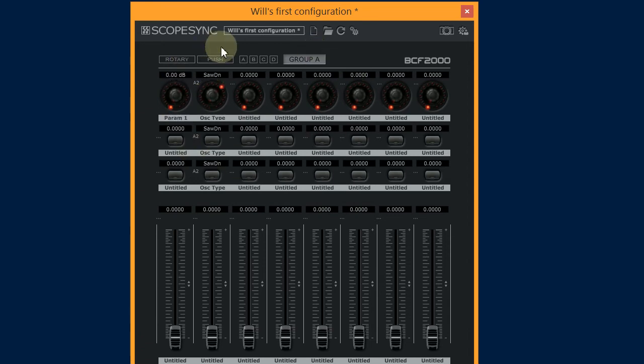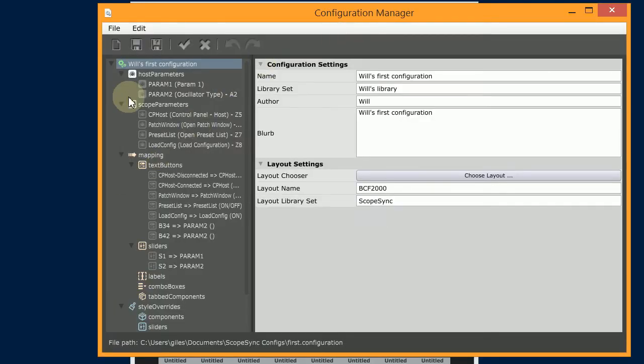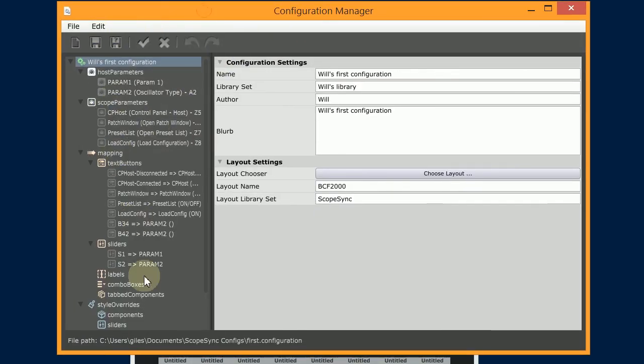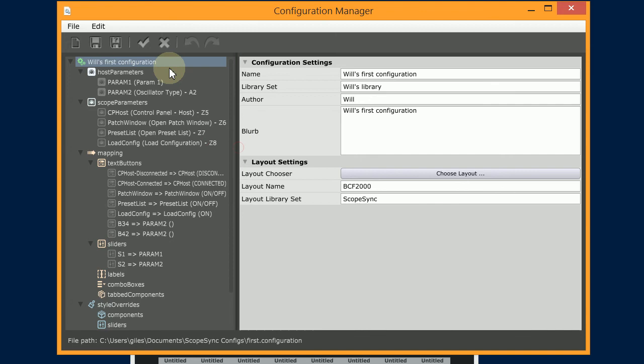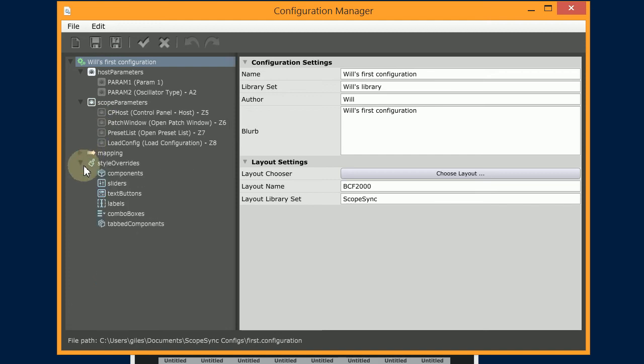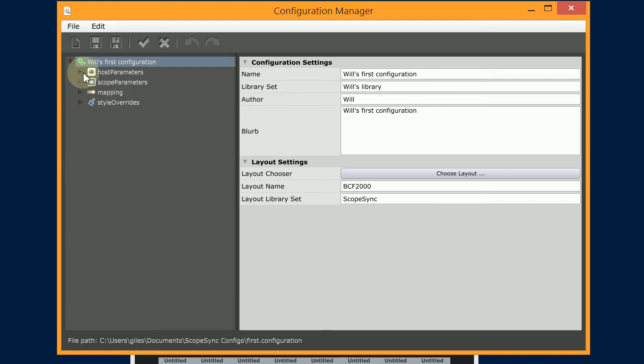So the next thing I want to describe in a bit more detail is how to work with these mappings in the configuration manager. So if I move across here, I'll talk a little bit through what's going on in this tree and how to navigate it. So at the top level, we can get back to the settings, so that's where I chose the replacement layout. And then under here are the top level items, so I'll just shrink these down quickly so I can talk through them. So the first set are the host parameters, these are the ones that pass between Scope and the DAW.